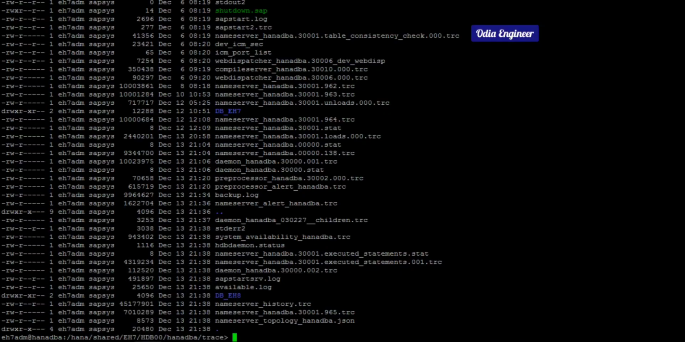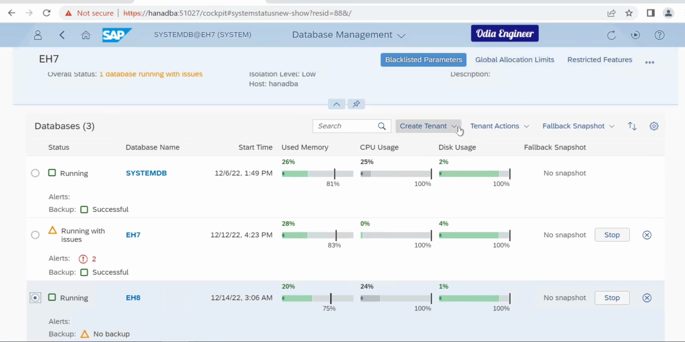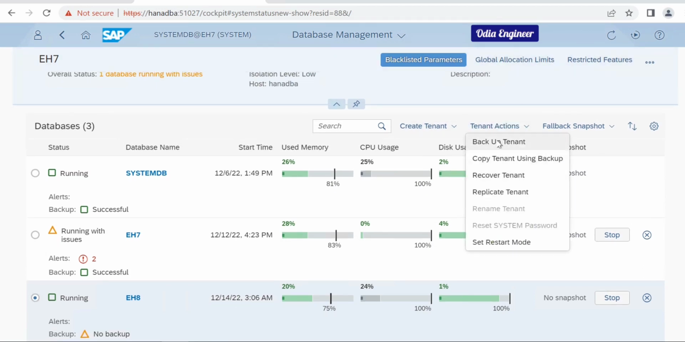Nevertheless, we will again go back to the HANA cockpit. You can see this has been created. Whenever you create the tenant, you just need to take the backup here: go to tenant actions, and then to backup tenant.